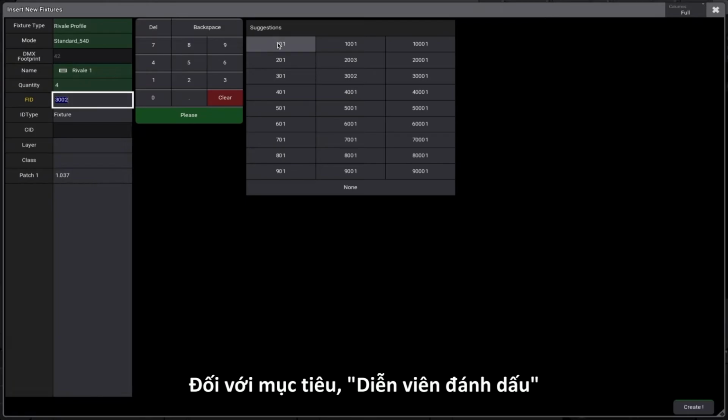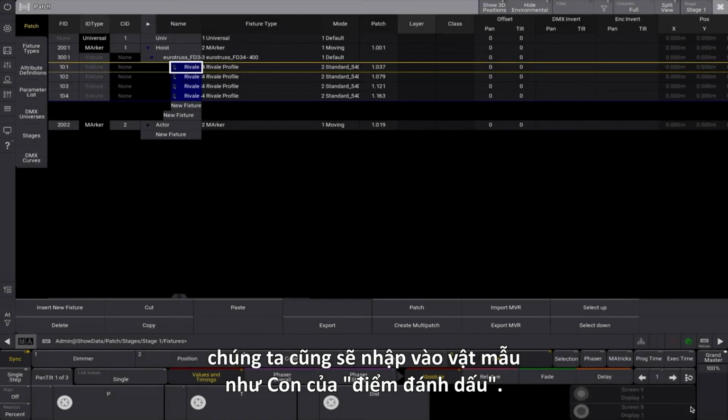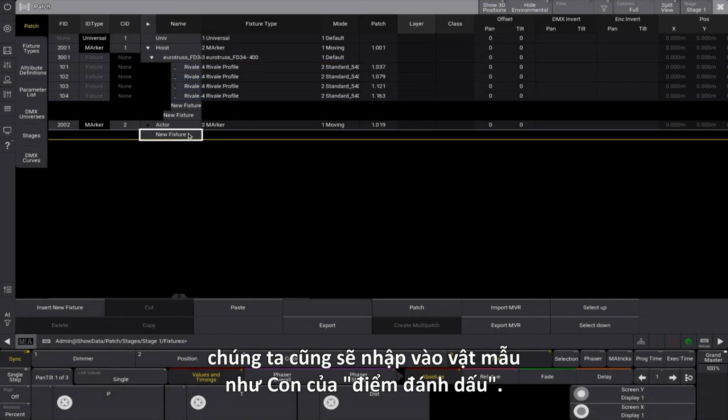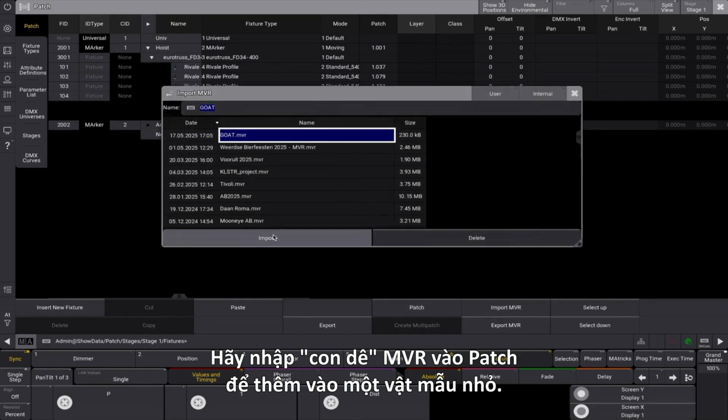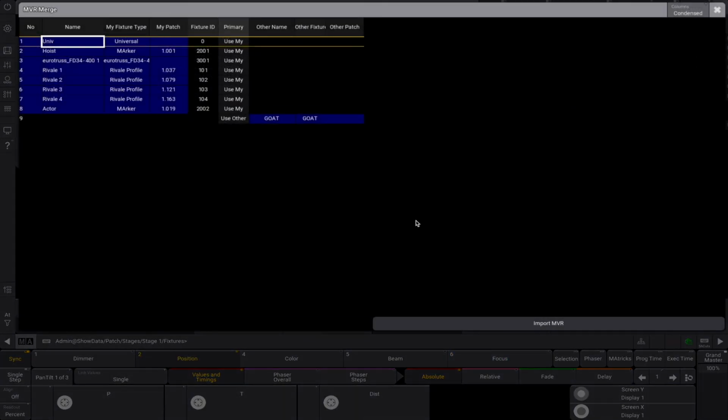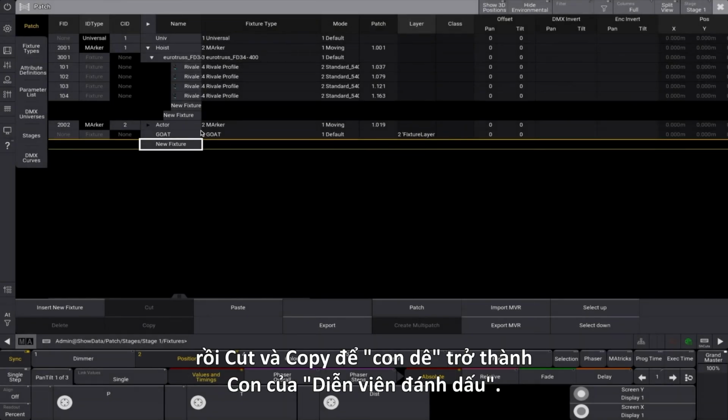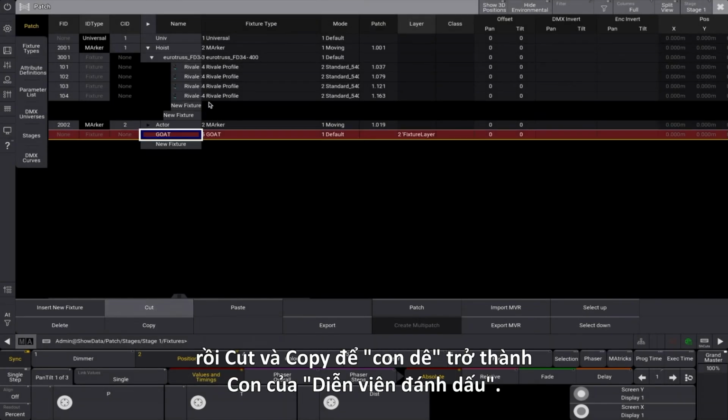For our target, the marker Actor, we'll also import a set piece added as a child to the marker. Let's import the MVR goat in our patch to add a small piece of livestock. Once imported, name the object and cut and paste it so the goat becomes a child of the Actor marker.